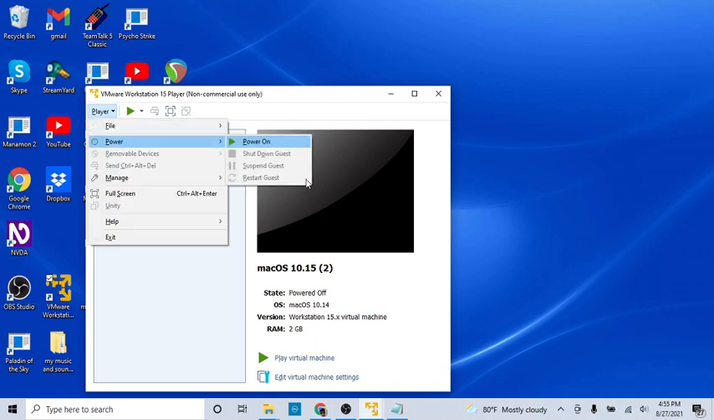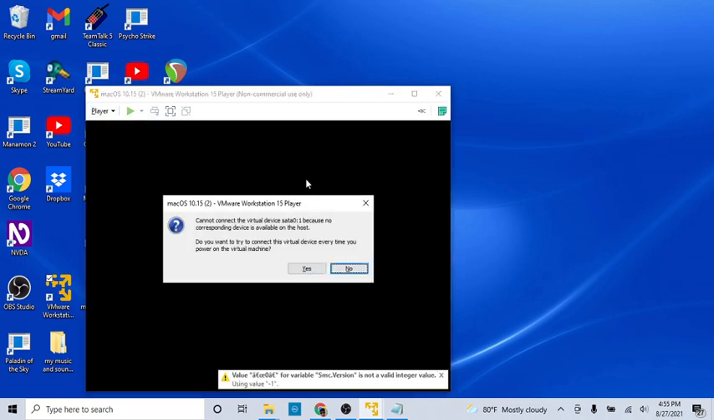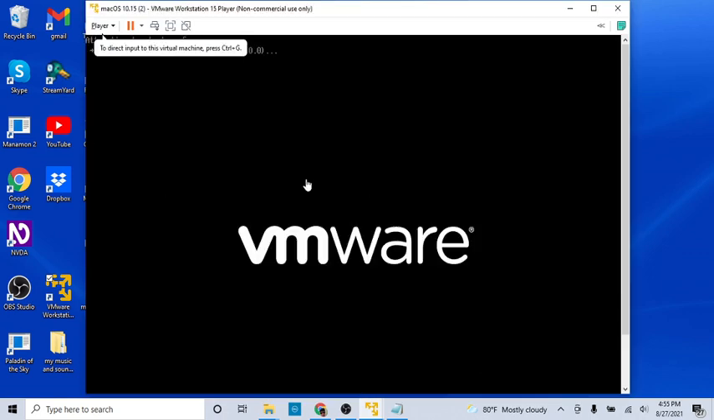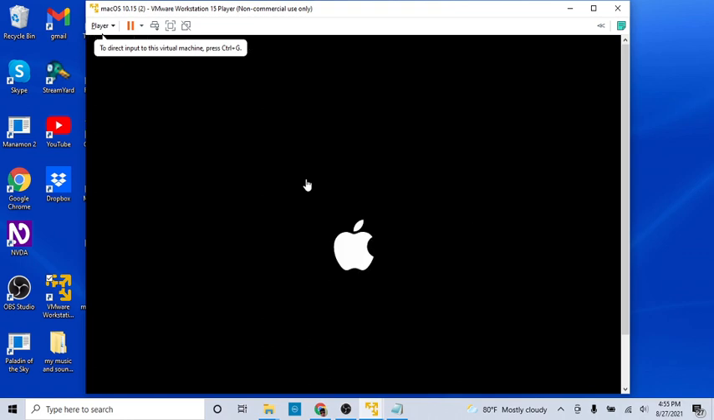And we're just gonna go to power on. Then it's gonna give you this virtual device ID crap, so press yes. And wait a couple minutes for this. If everything goes to plan, wait a couple minutes until it shows something about installing macOS Catalina HD, and then it tells you how many minutes are remaining and stuff.